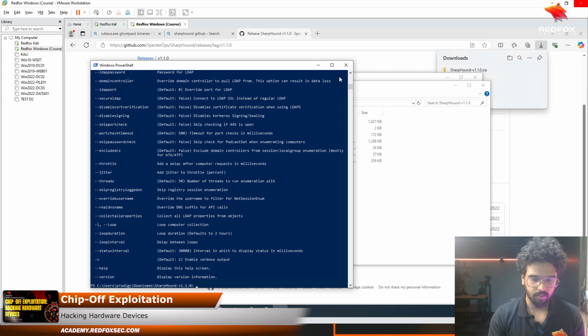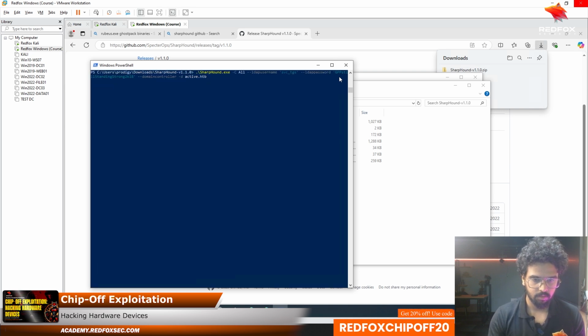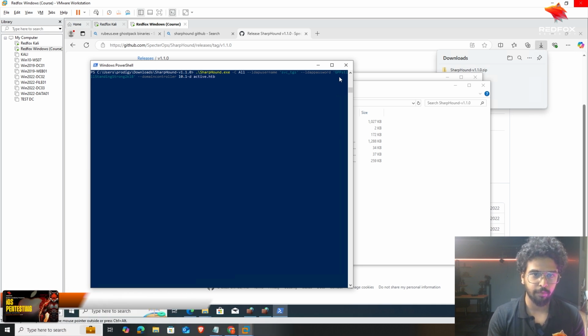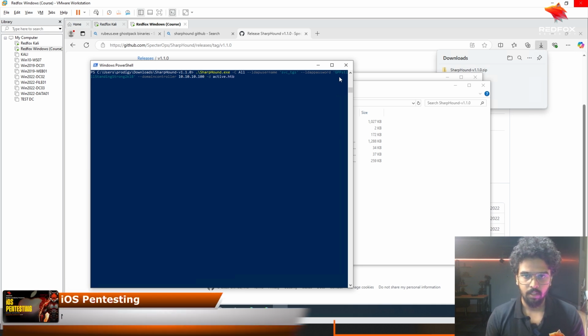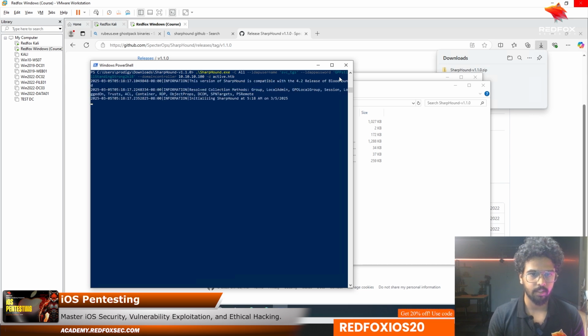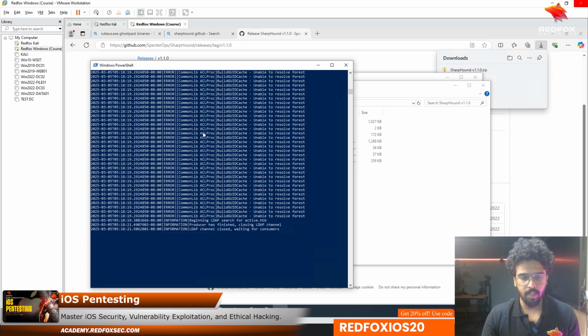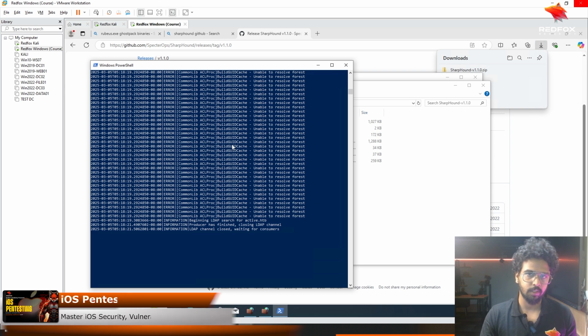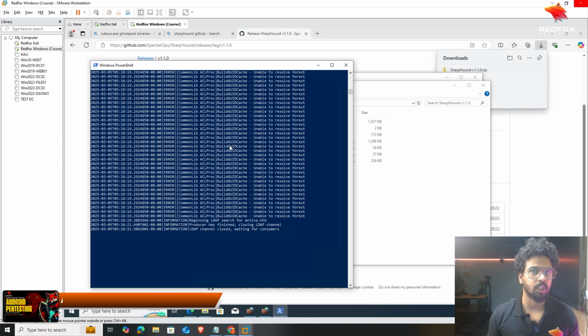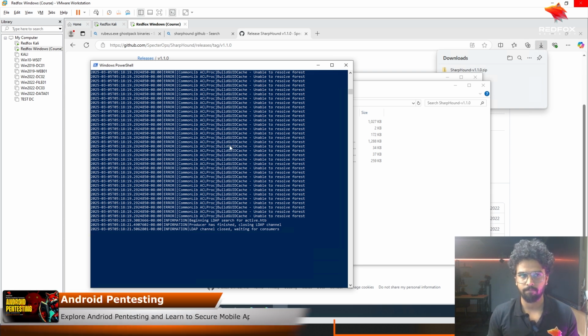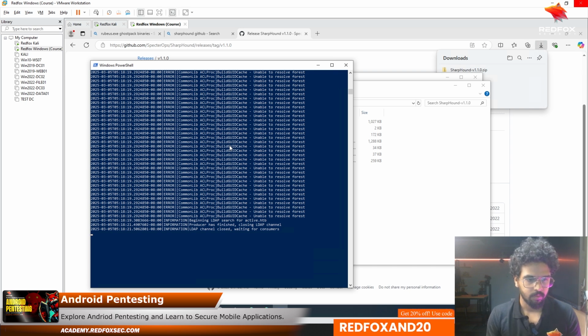Yep, I missed something. I did not give it the IP of the domain controller. So silly from my side. I think everything's set. Yep. So let Sharpen do its magic. It's collecting all of the domain data, and what we are going to simply do is transfer all of this domain data onto our Bloodhound, which is actually present on our Kali machine. So let's do that.